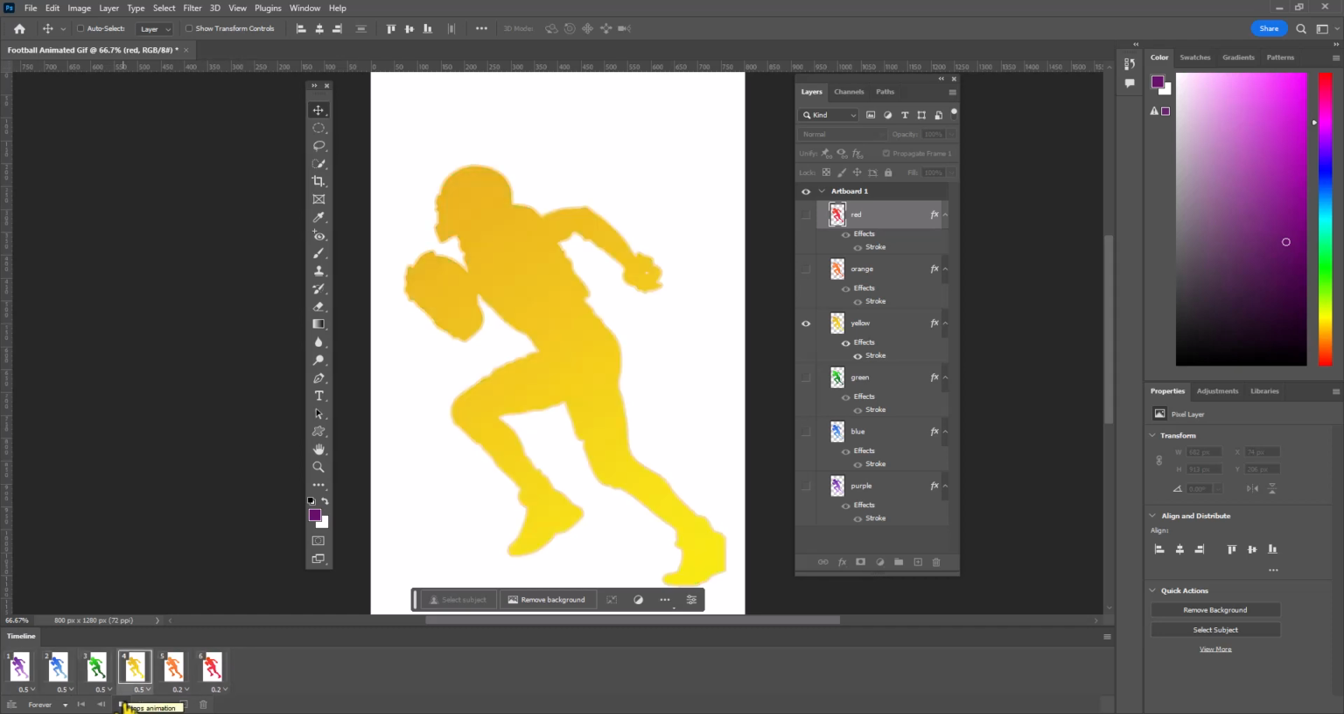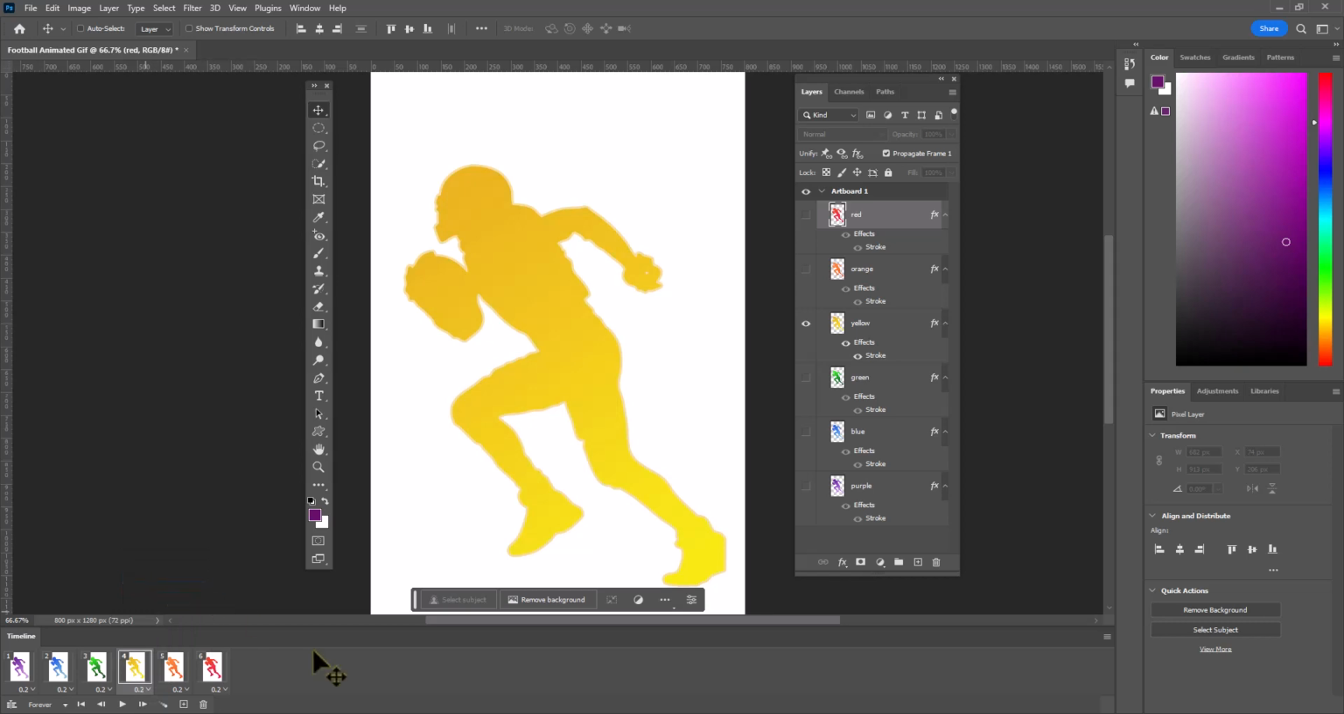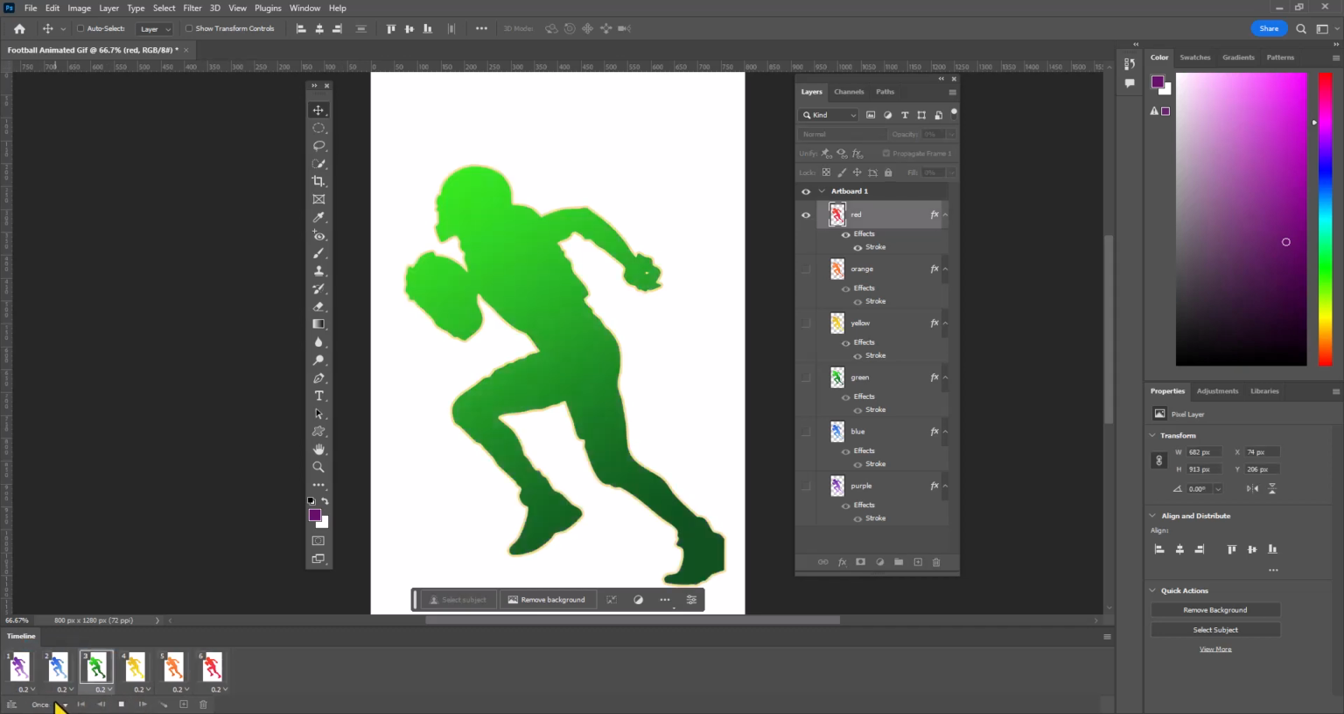I'm clicking on the play button at the bottom of the timeline panel so I can preview it. You'll also see that there's a button that says Forever, which you can set to your frame animation playing without any stops or playing only once, 3 times, or however long you want it to play. I'm going to leave it to Forever because I just want it to play automatically.